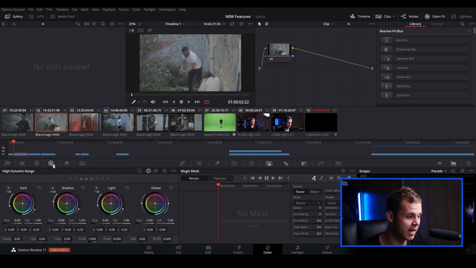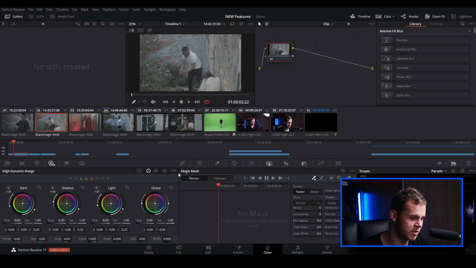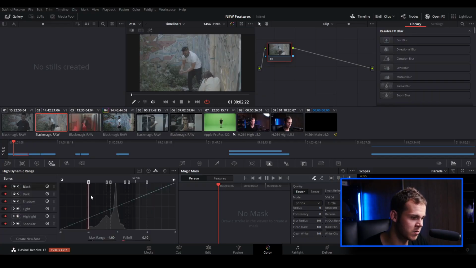Now we've got HDR wheels, so this is a little bit different, but you've got more controls in your primary wheels in the shadows, midtones, and highlights, and you can even adjust the range as well. So you can go to the zones graph, and you can adjust the zones, so you can tweak the blacks, the dark shadows, lights, highlights, and speculars differently as well.